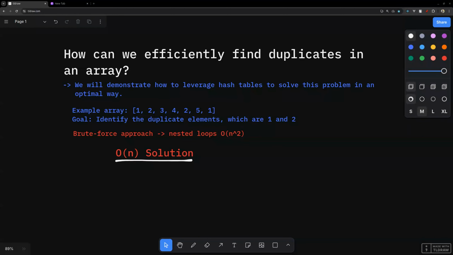How can we efficiently find duplicates in an array? That is the question we're trying to answer in this session. Basically, we're going to demonstrate how we can leverage hash tables to solve this problem in an optimal way. We're going to be using this example array that we have here. The goal, of course, is to try and identify duplicate elements.